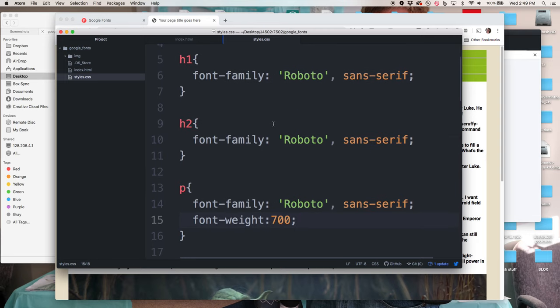So pretty easy. You want to use single quotes, a comma to separate, and still build the font stack with sans serif, so you have the backup. If you were using a serif font, you'd use serif as the backup there. So that's how you get them styled and into your website.